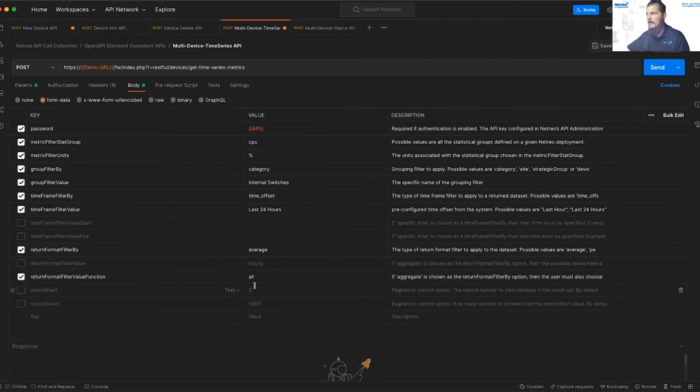And then you also have the option, if you've chosen aggregate, whether or not you want all of the information back, or if you're just wanting to see the minimums of those values, the maximums, or the averages of those values. Again, being that it's an aggregate, you'll have the option of choosing that.